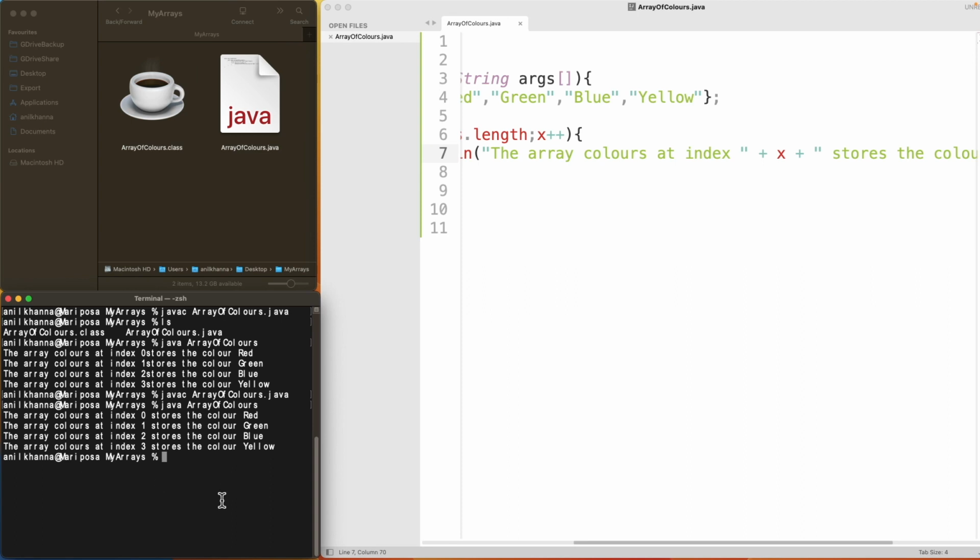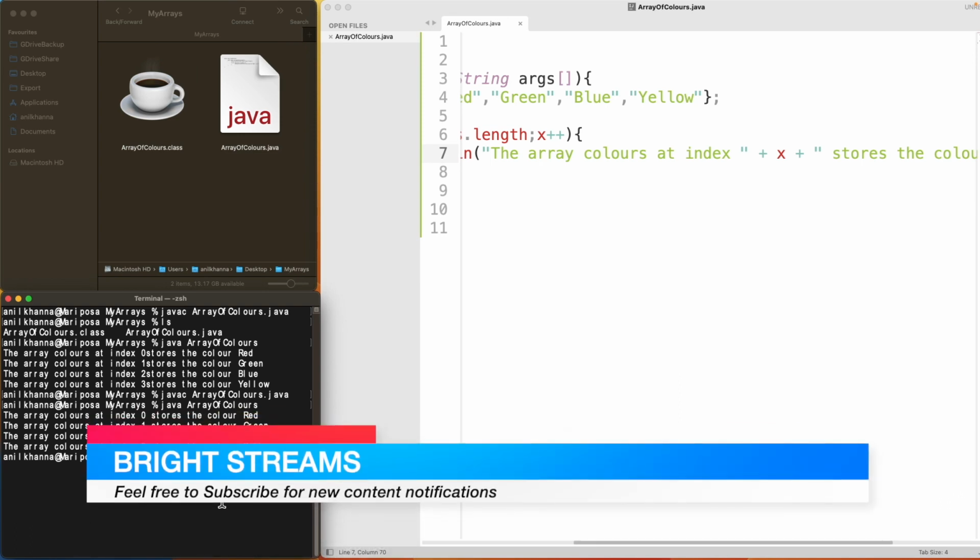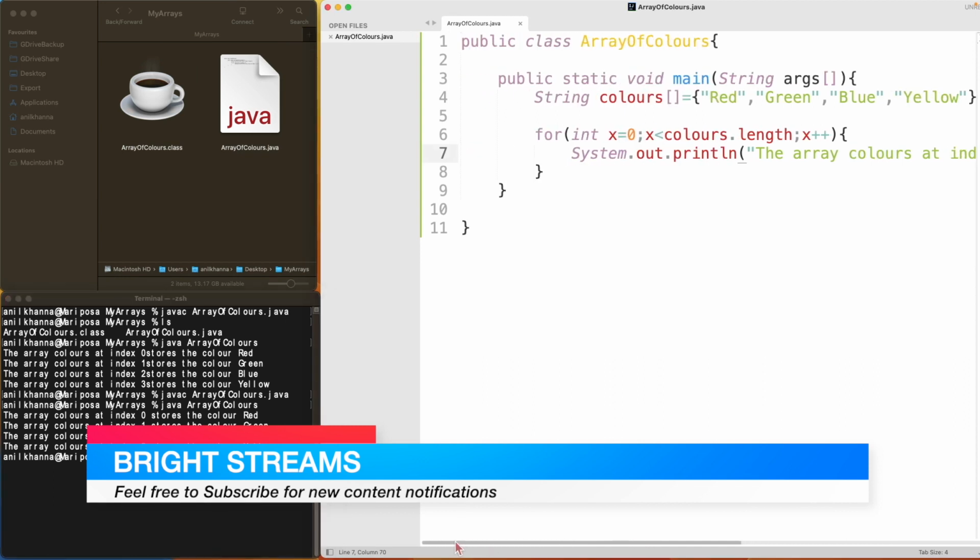This basically shows you how you can create an array, store values in it, and then run a for loop to output the values. So till we meet again, goodbye.